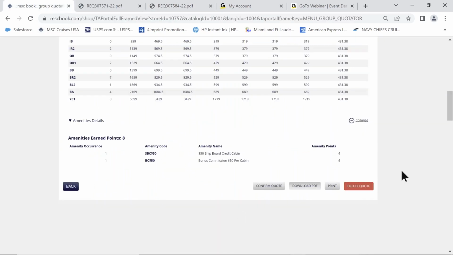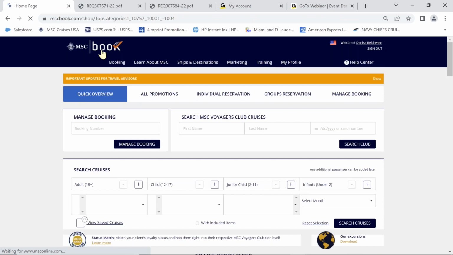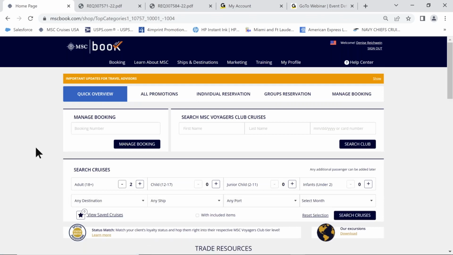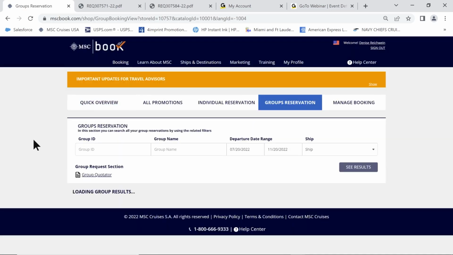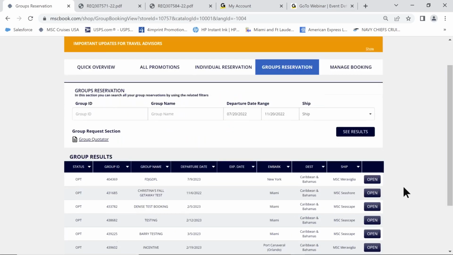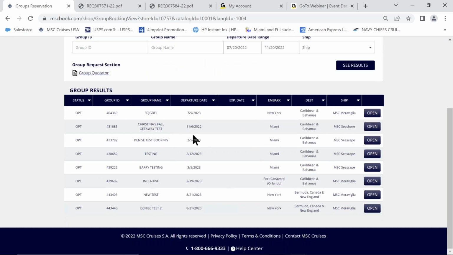So real quickly, I'm going to go back in here. I'm going to show you a few other things very, very quickly. How do you find your existing groups really quickly, right? And we're going to go over that also in managing groups, but I just wanted to take you there really quickly. I'm going to go here to group booking. This is going to load all of your groups that you have in the system, okay? So this way you can see exactly what groups you've booked. So again, that was under group booking.